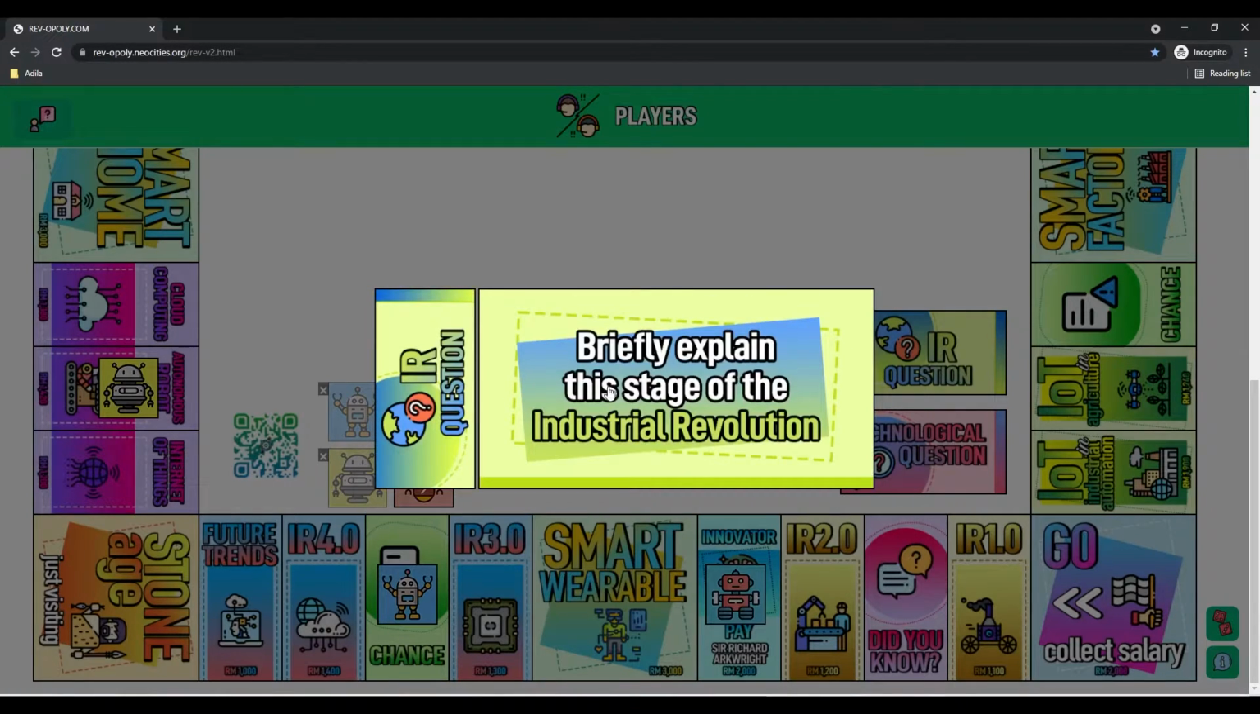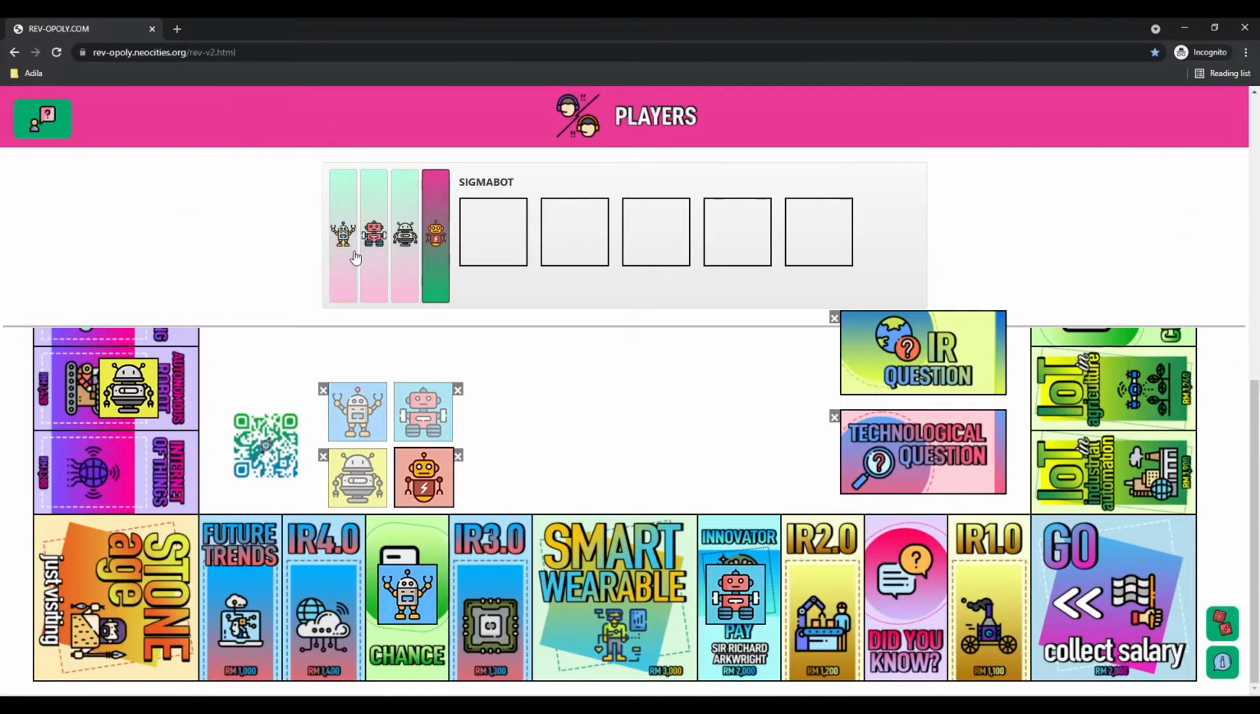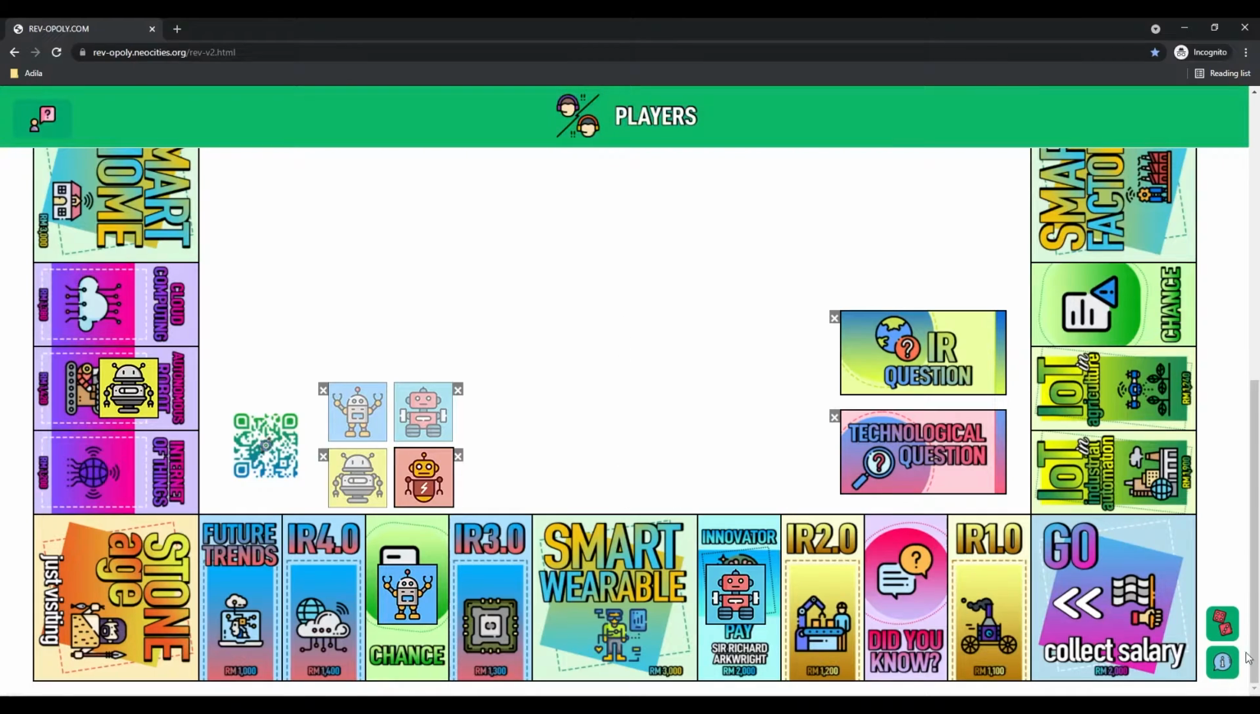We can choose to answer an IR question or a technological question. Normally, for the other parts, we will answer a technological question. For example, briefly explain the stage of the Industrial Revolution. This would refer to IR 1.0, 2.0, 3.0, or 4.0. Say that for any of the questions, we get it correct. So we can take that space, we own it. You can drag it into the player, so that means that you are holding onto that space.